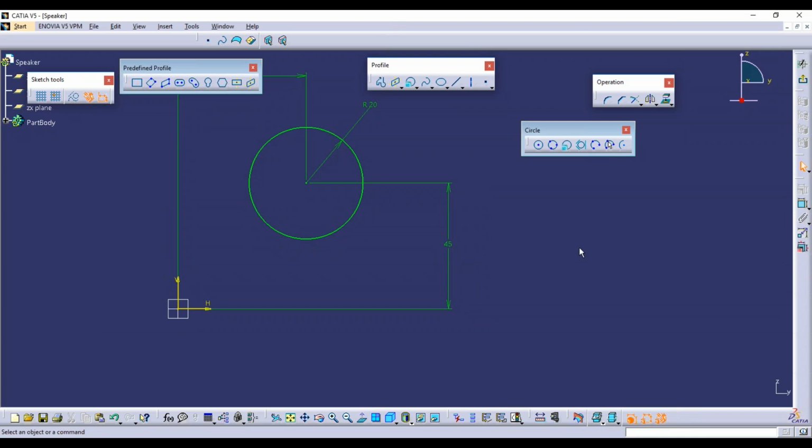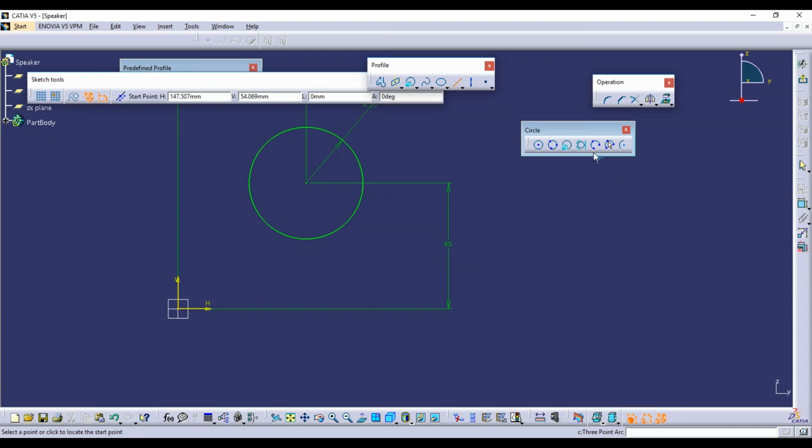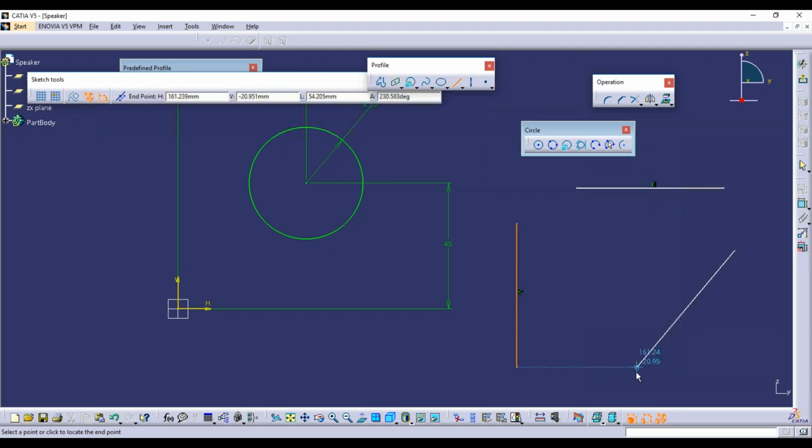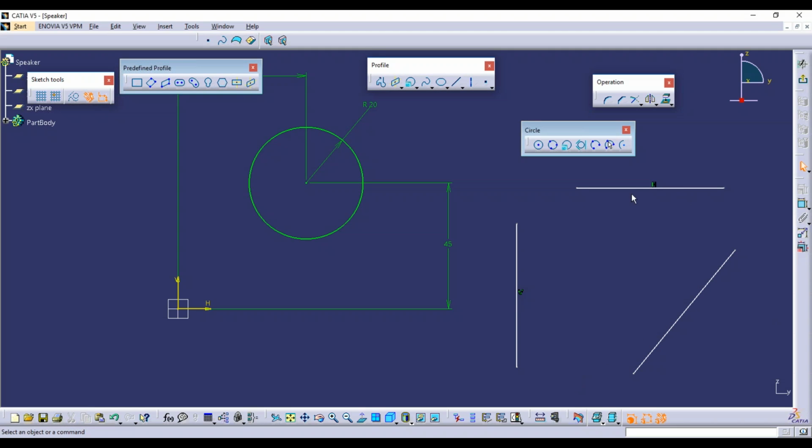Next, coming on to the tritangent circle. In this case, all you need is three lines. One, two. In case I need a circle between these three lines, I'll choose this tritangent circle. Then I'll input my first line, second line, and third line. Now I'll be generating a circle which is tangent to these three lines. That is a tritangent circle.